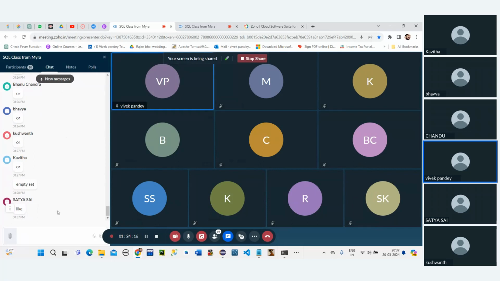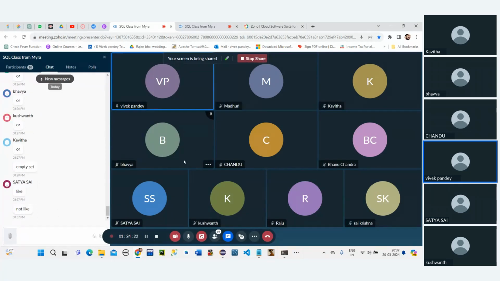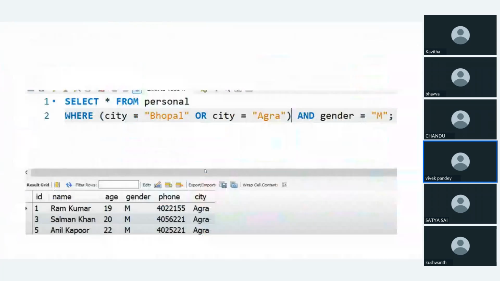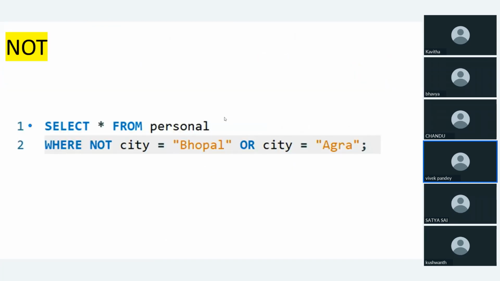What are the operators? Not, like, or, and, and those wildcards. Correct. Now this one: not a city is equal to Bhopal, or a city is equal to Agra. Let's see one example of this also.